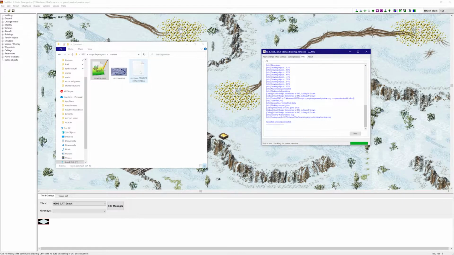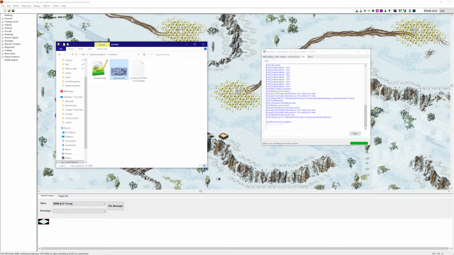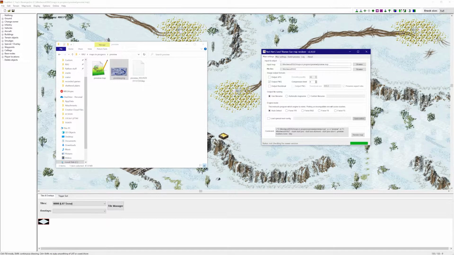All right. And if I open this image here, first of all, this is a great way to get a bird's eye view of your map and what it looks like. So that's already an advantage. You know, maybe you can't see the entire picture in Final Alert 2. You want to have a look at what it looks like, so you already have that. That is from this setting, the output PNG.